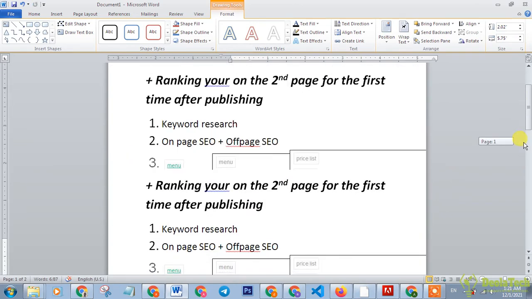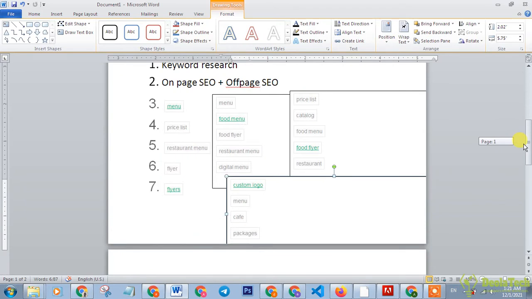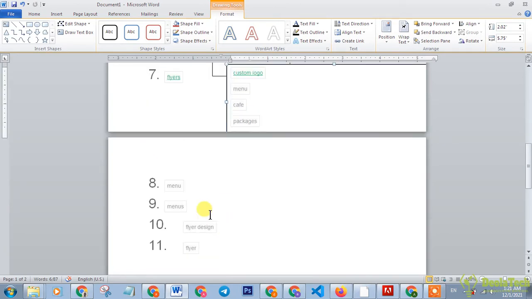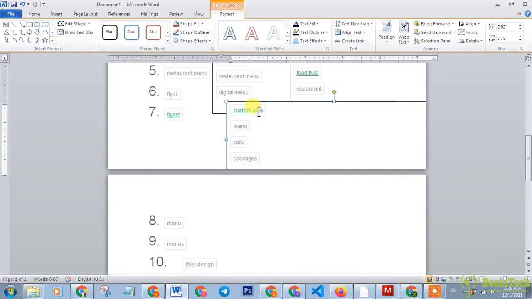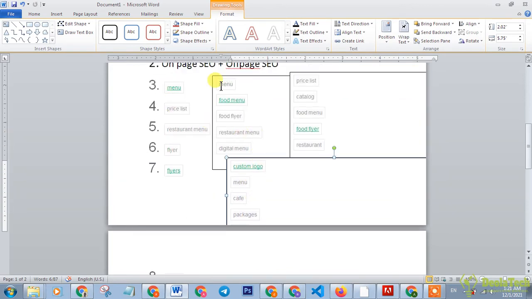Keep watching, put down something, and I believe... Now let's see. Keyword research. From the first person, we have flyers, flyer, restaurant menu, price list, menu. Now let's see how many menu are we having here. We have from the second person, menu, menu, menu, menu. Meaning if I'm to use my search term, menu will be included.